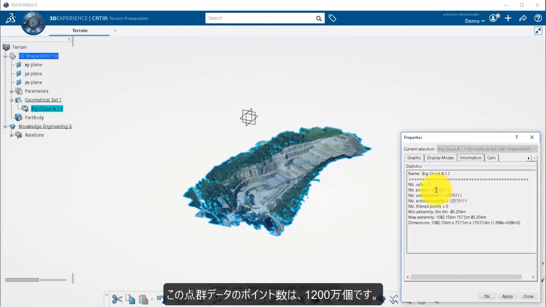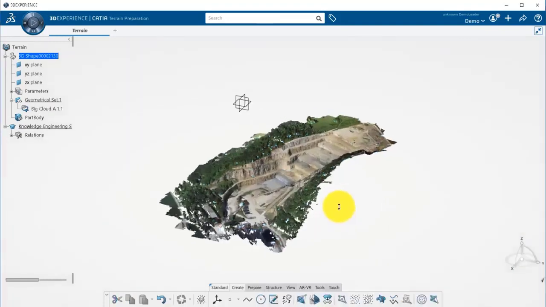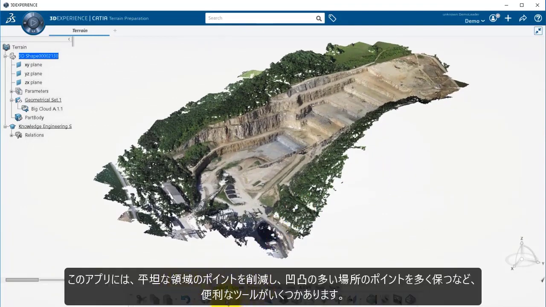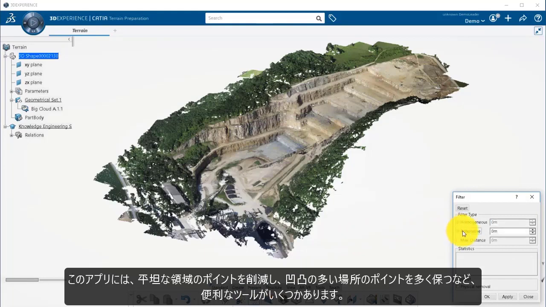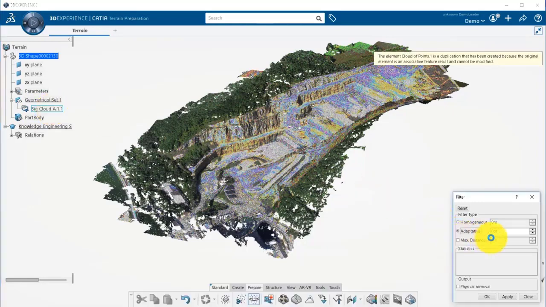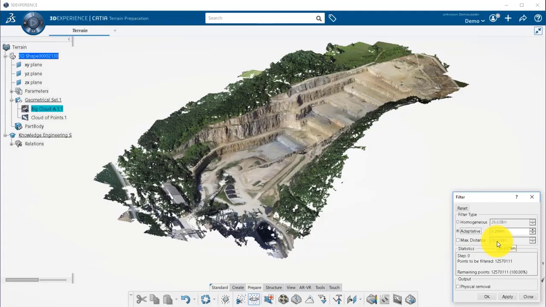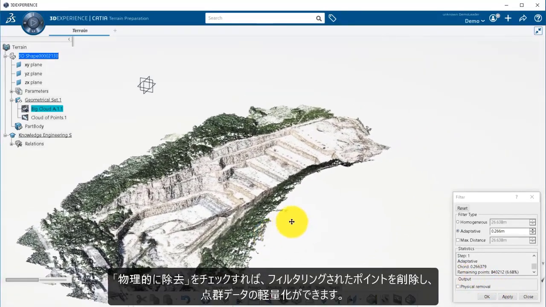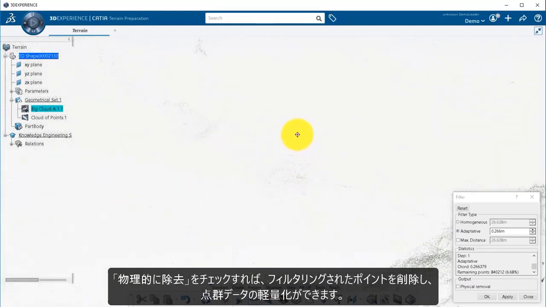Here, in this other example of colored point cloud, we have 12 million points. In Terrain Preparation, you have several tools that will allow you to filter the point cloud, either in a local area, or using this nice adaptive feature that will keep fewer points in flat areas and more in curvy locations. By checking the physical removal, the filtered points will be deleted from your point cloud and your file will then be a lot lighter.